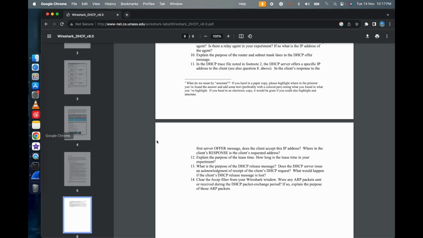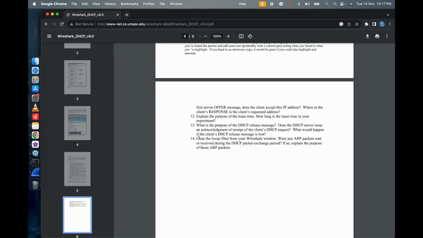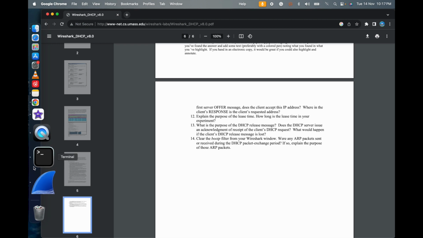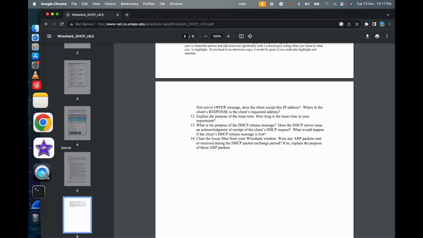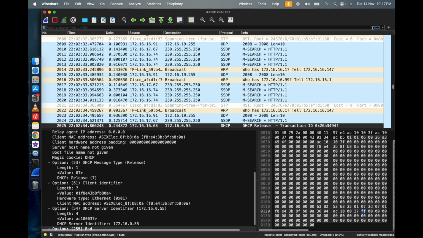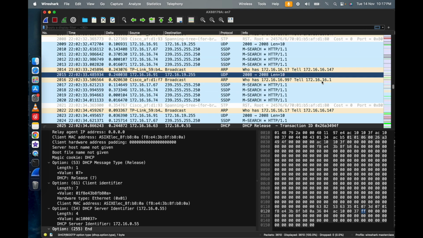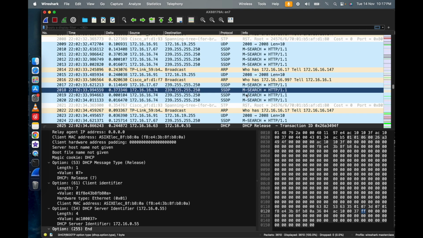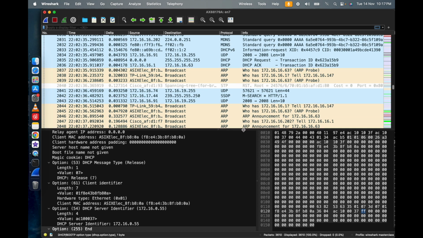Okay, so final question: clear the bootp filter from your Wireshark window. Were there any ARP packets sent or received during the DHCP packet exchange? If so, explain the purpose of those ARP packets. So here I filtered and unfiltered the bootp, and now yeah, there are ARP packets over here.